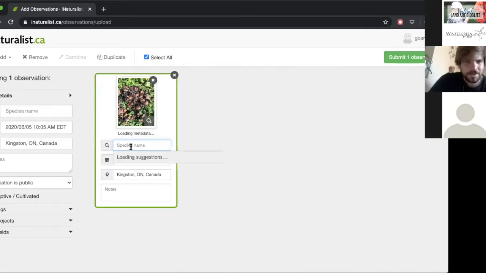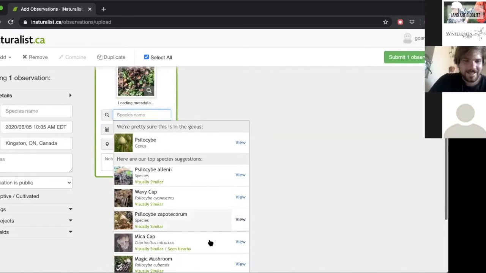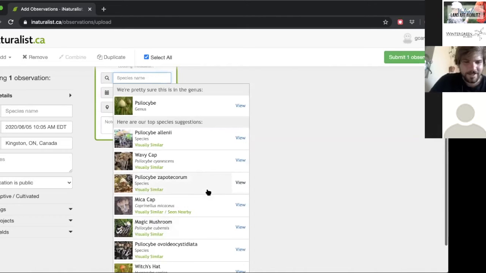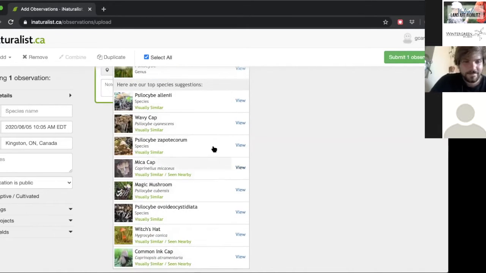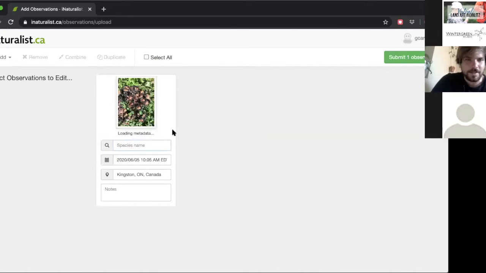I may have to just leave it as a mushroom, which is fine. You don't have to get it always down to species. You can leave the general family or the kingdom if you have no idea. That's completely fine. So it's got all sorts of suggestions for me, and I don't know which one is which. It thinks it's a psilocybin mushroom. I'm not sure about that. So I might just leave this species blank. And I can even submit it without a species name to help being identified later.